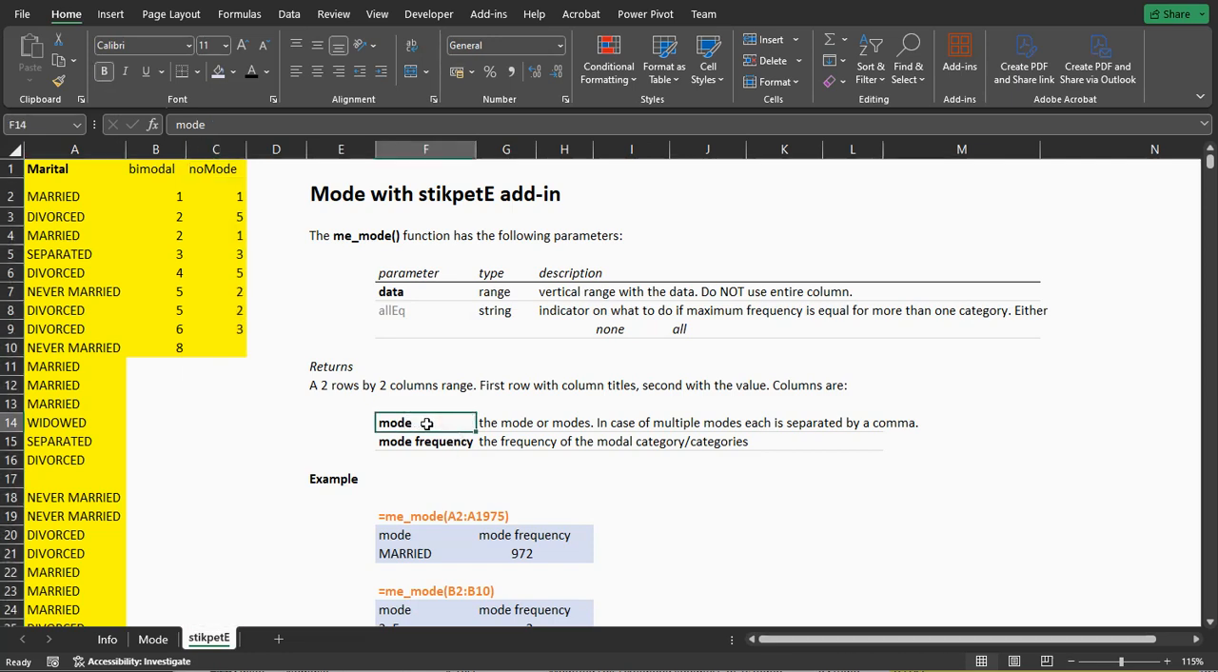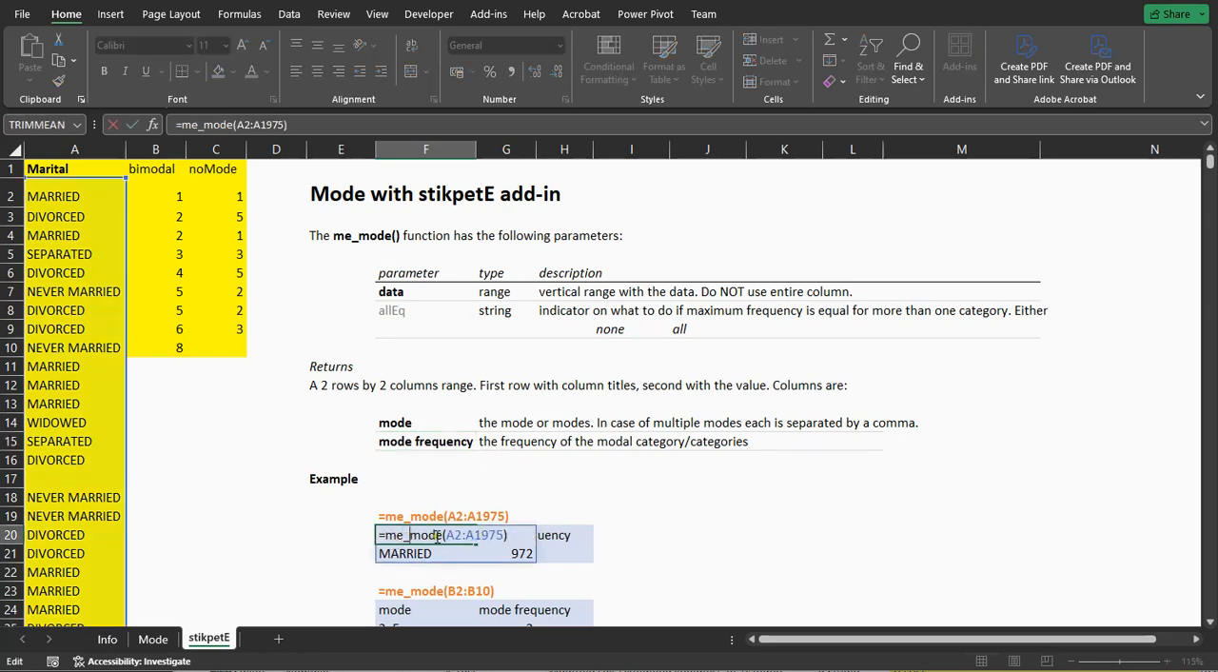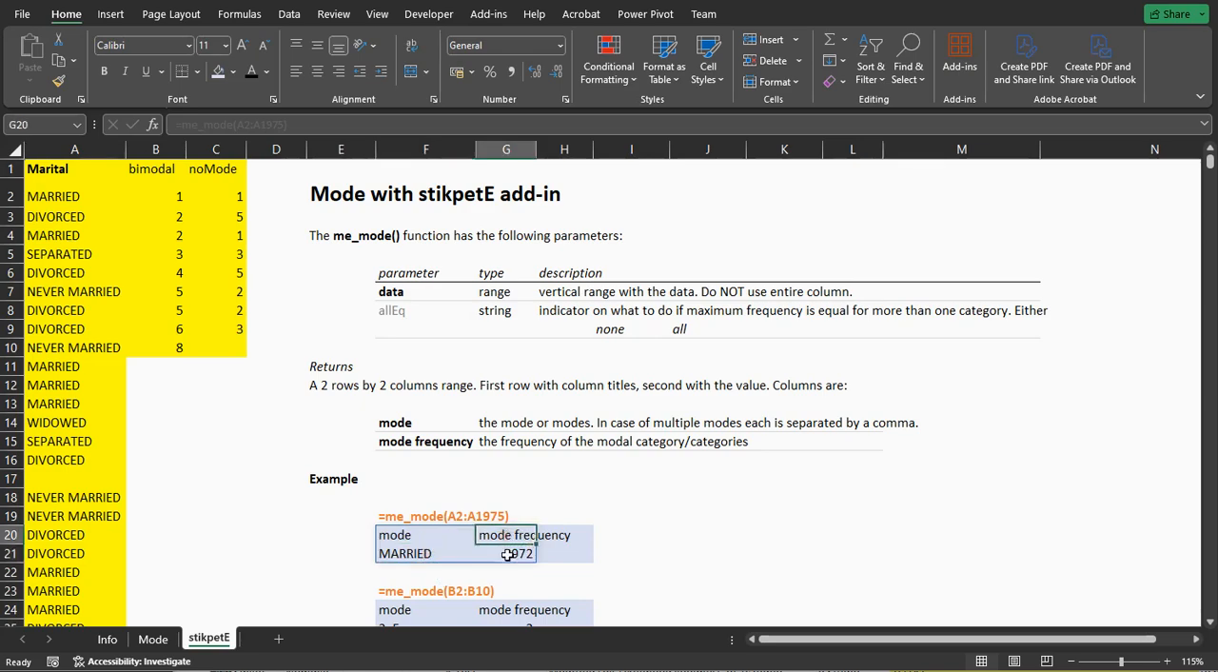It will return the mode and the mode frequency, so it's actually an array function where it will need a 2 by 2 range. So for example here, I've done the mode for A2 till A1975, and that gives me then that the mode is actually married and the mode frequency was 972.